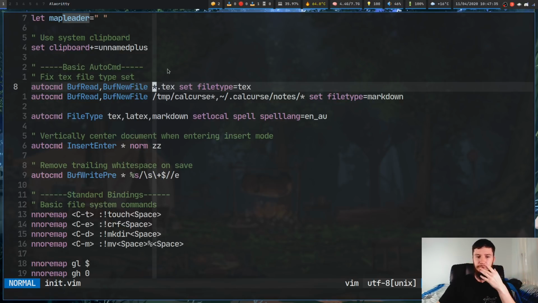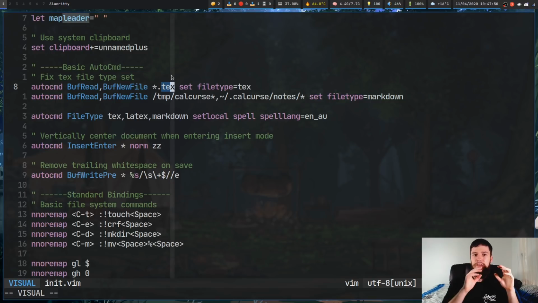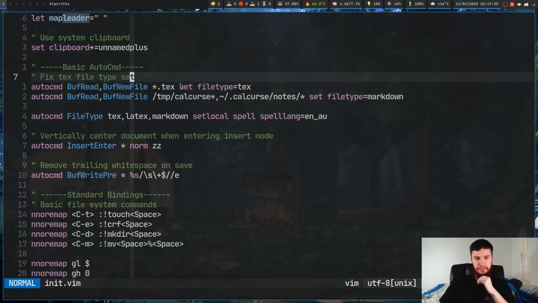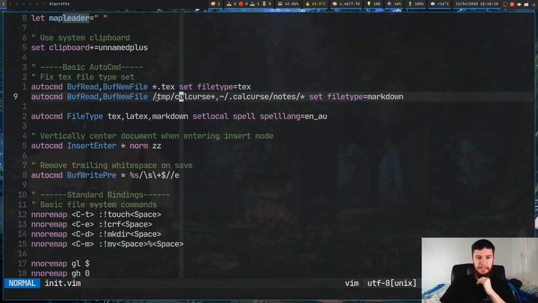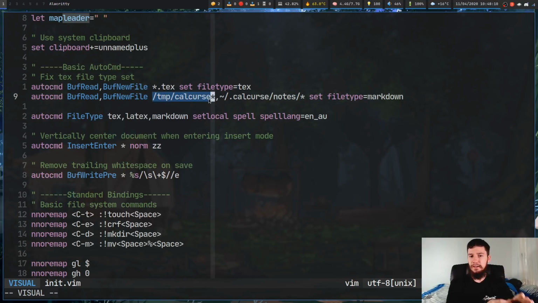You could use this for anything. So if you want to have this for, I don't know, .ms files, and you wanted it to be recognized as the ms macro for troff, then you could do that in here. Star basically just means match on anything, so it doesn't matter what the rest of the name is, then dot the extension, and then just set the file type to whatever you want it to be. The second one I've got in here is for making sure my calcurse notes are set to file type markdown. If you want to have multiple locations on this one line, you can just separate them with a comma.